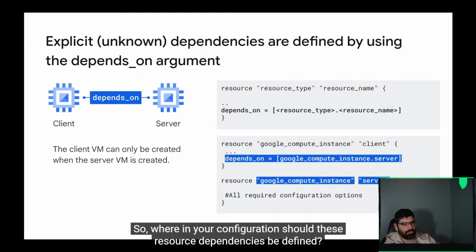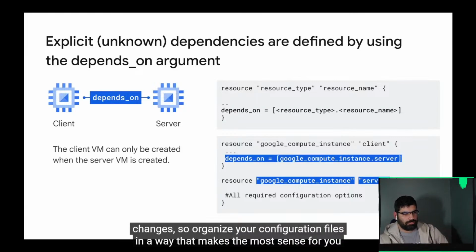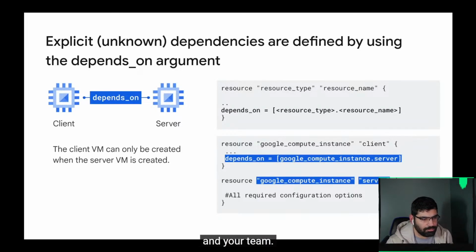So, where in your configuration should these resource dependencies be defined? The order in which the resources are defined has no effect on how Terraform applies your changes. So organize your configuration files in a way that makes most sense to you and your team.